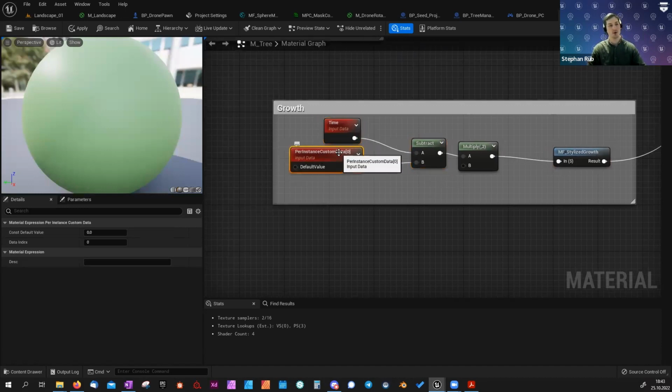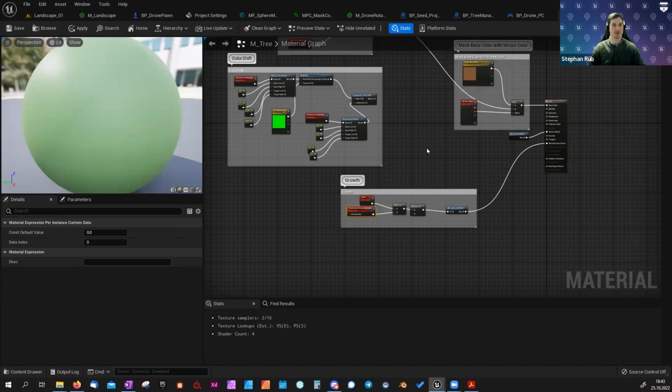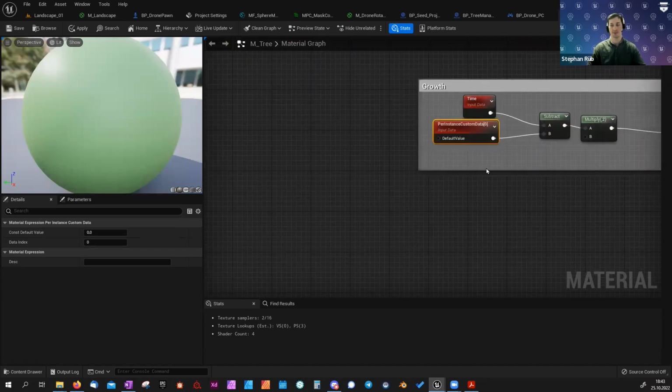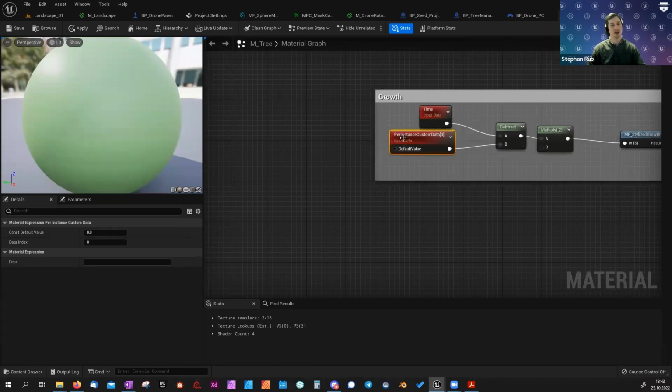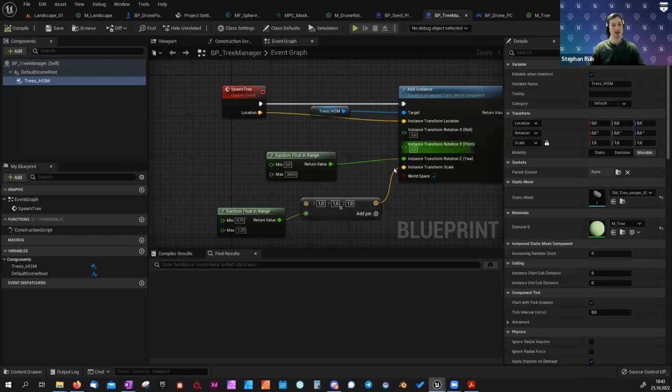I have used the per instance custom data node, which is a really interesting node, a bit complex to understand at first, because it doesn't work if you just straight put it into your base color, for example. This is vertex data. There is the vertex interpolator for this, but I don't want to get into the details material-wise for today. Just know we have set this up with the per instance custom data. And now to know how to use this, or where to use this, we have to go back into the tree manager.